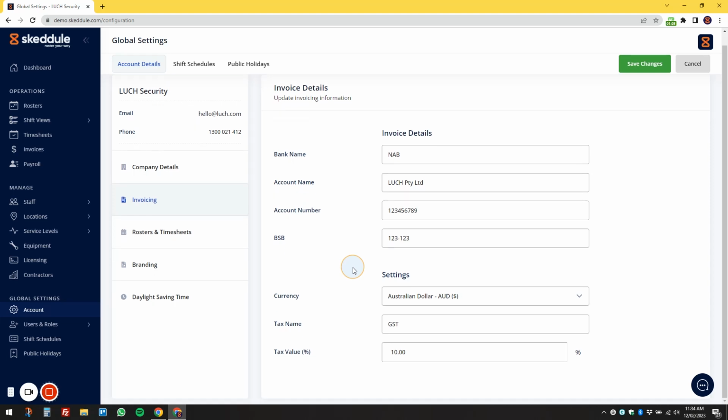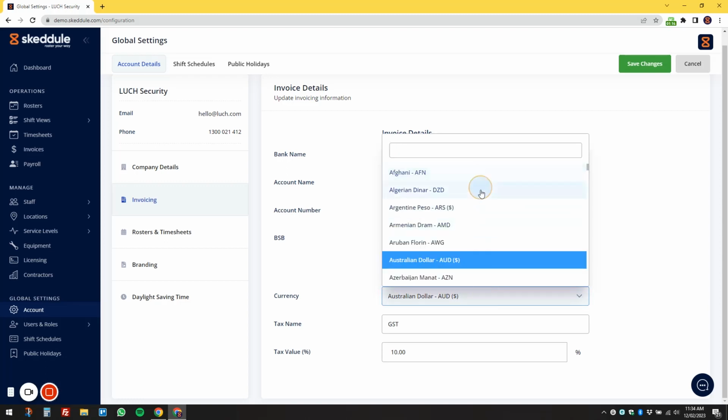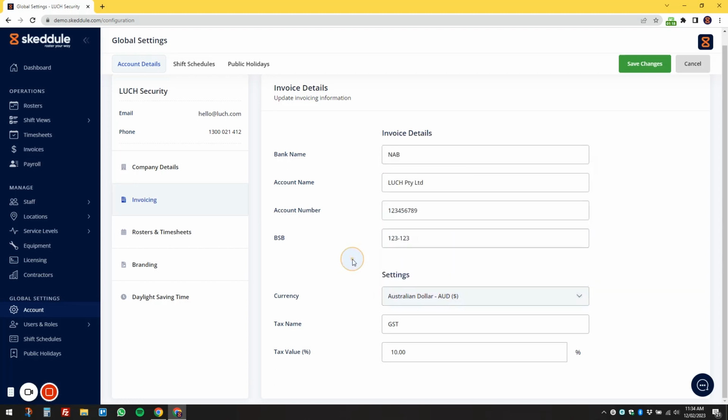Below this section, you can find the currency field, which will be pre-selected based on your country. However, you can always open the drop-down menu and choose a different currency if you wish to. You can also customize the tax label that will be displayed on the invoice, as well as the tax percentage.